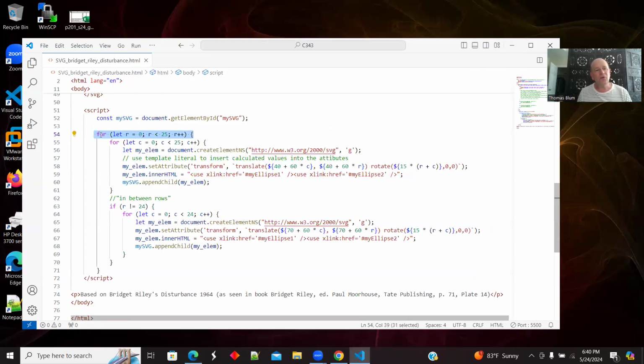Okay. So this R is counting the 25. And then I am making, so R is rows. So I'm going down rows. And then C is going across columns. So that's why I called it R and C. So these are the columns. Create element usually doesn't include the SVG tags, but you can expand the namespace. So that's what the NS, expand the namespace to include the SVG definitions. I'm going to get a G element, which is that container.